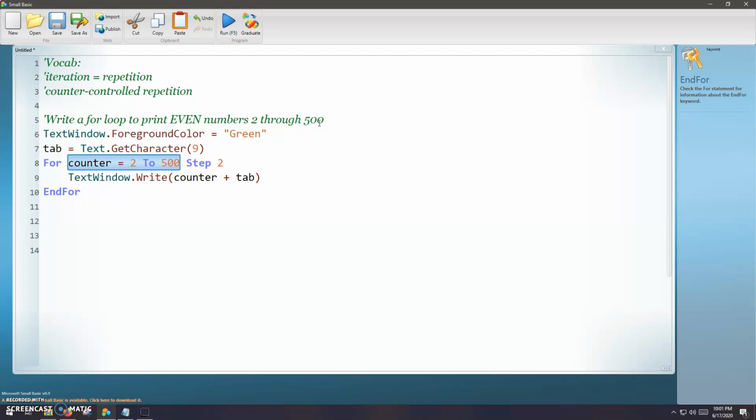Okay, we said we wanted even numbers 2 to 500, but the operative word here is even. So I'm two-stepping through this loop. That's a step command. So if you want to two-step through a loop, or even step backwards through a loop, as we're going to see in the next example, then you can use the step command.